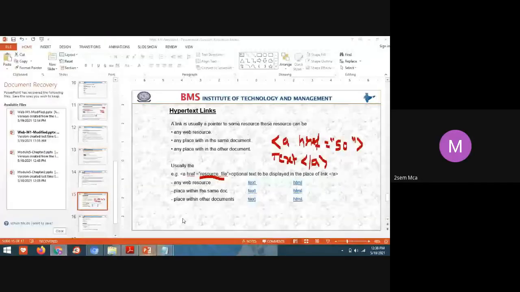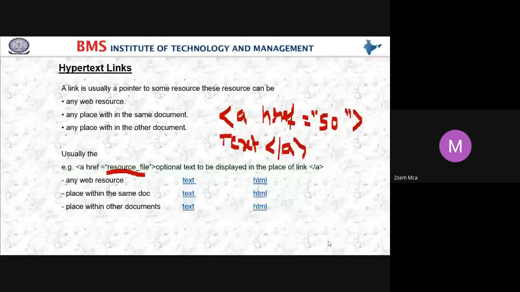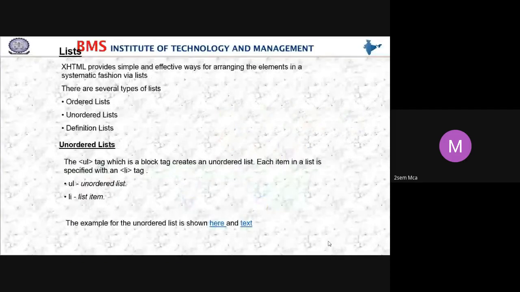Next we have list. In the list, HTML provides a simple and effective way of arranging the elements in a systematic fashion via lists. There are several types of list: ordered list, unordered list, and the definition list. Ordered lists.